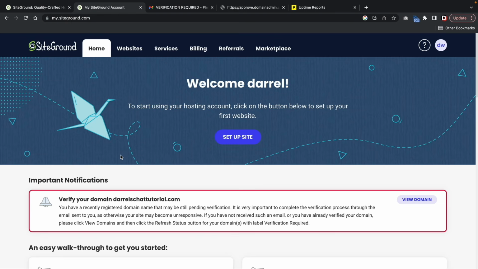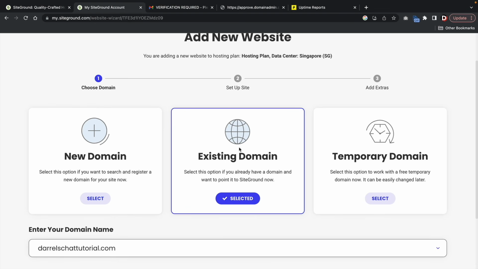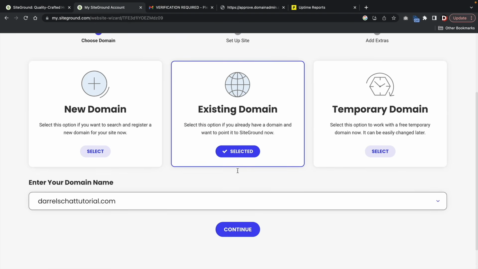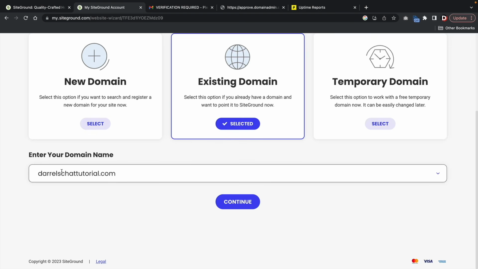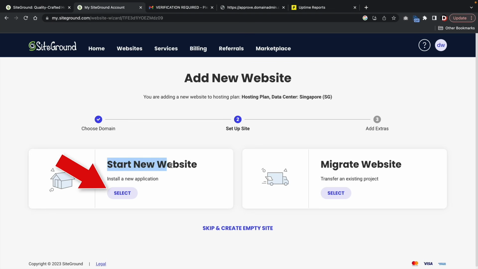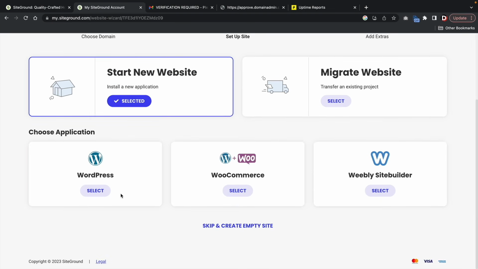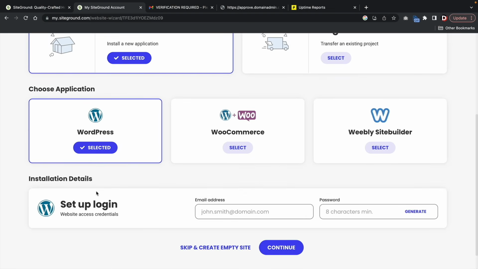Now the first thing that we're going to do is set up our website. So right here, click on Set Up Site. Here we have our existing domain, where we're going to select the domain that we already purchased. So here is the current domain, and then we'll click on Continue. Next, on the left side, you're going to see Start New Website. Let's click on Select and Start a New Website. We're going to scroll down and select WordPress. So right here under WordPress, click on Select.